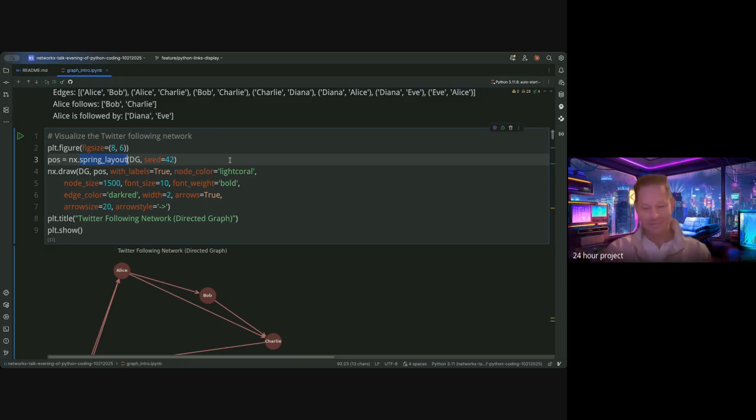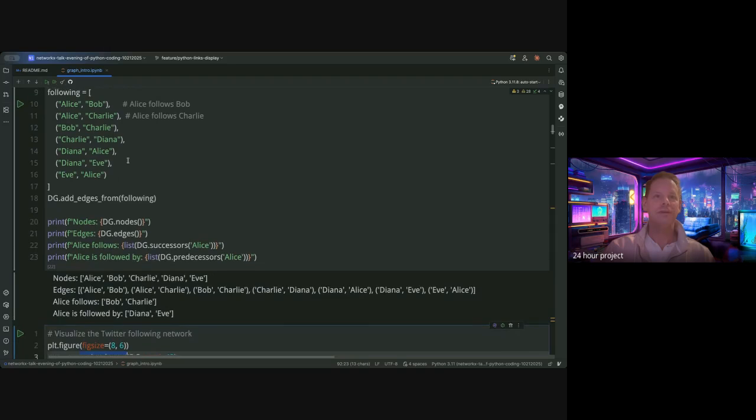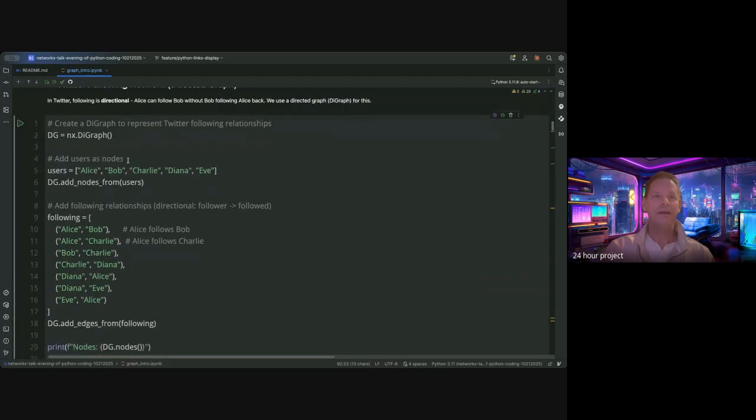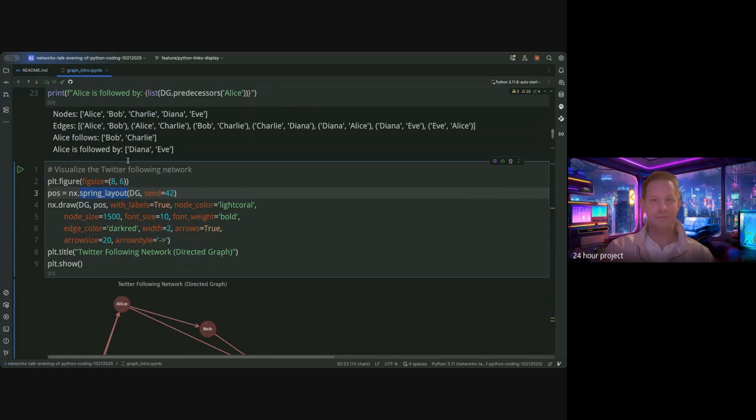You might have to specify the positions. I'll say later on, I have positions specifically specified, but you can do that with the pos argument here. So we're just using the default spring layout.